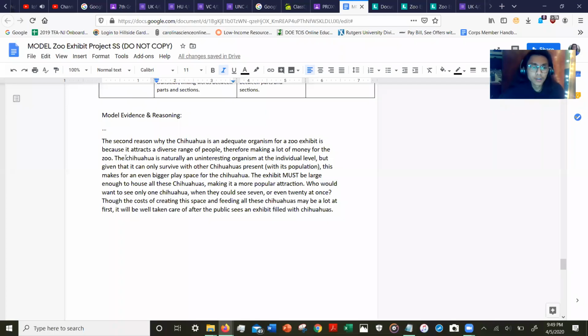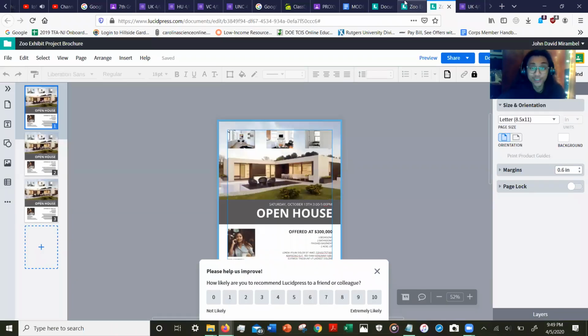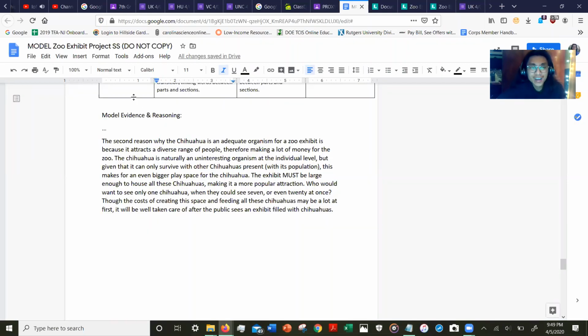Now, moving along, the Chihuahua is a naturally uninteresting organism. That could be a block of text in your poster or your brochure right over here at the Lucidpress. Uninteresting organism, yeah, sure, why not? That is a constraint that I've identified in my project. Boom, give me that point, right? Constraint labeled good. And I name a couple more here.